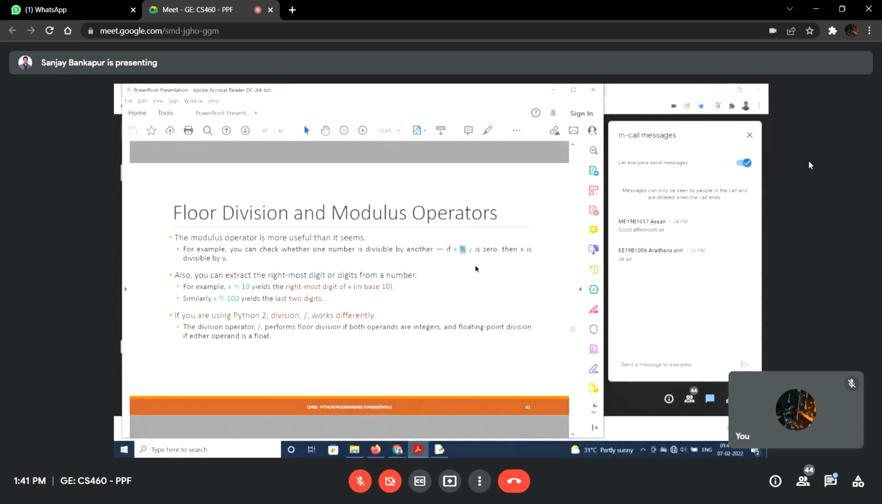Also, we can extract the rightmost digits from a number. If I have the number 1029 and I want to extract the last digit, I can just do modulus 10 and I will get 9. If I want to extract two digits, on base 10, then 1029 modulus 100 gives 29, the last two digits. So such things, the modulus operator becomes handy for us.